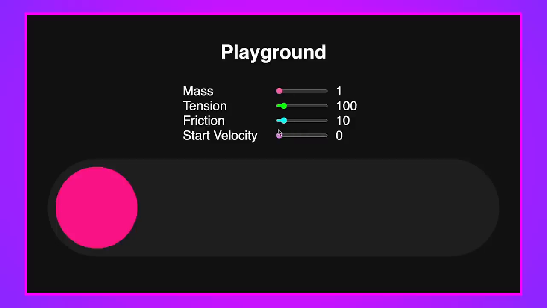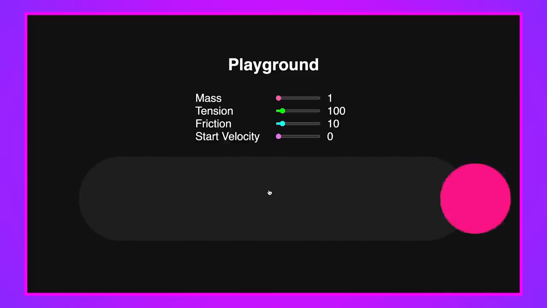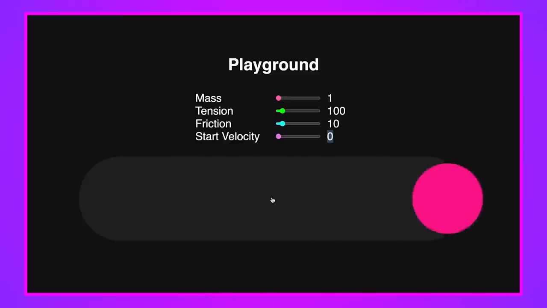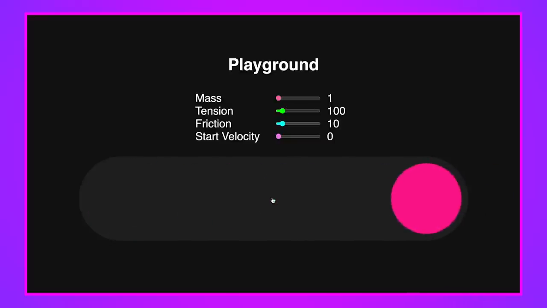The start velocity is at 0, the friction is at 10, the tension's at 100, and the mass is at 1. And what's cool is I can use this little playground down here to preview the values that are going on inside of there. And again, it's interruptible, which is fun. And that's the default stuff that we get. That's a pretty good amount of physics on there. It's bouncing back and forth about 3 or 4 times. It's resting nice and well.